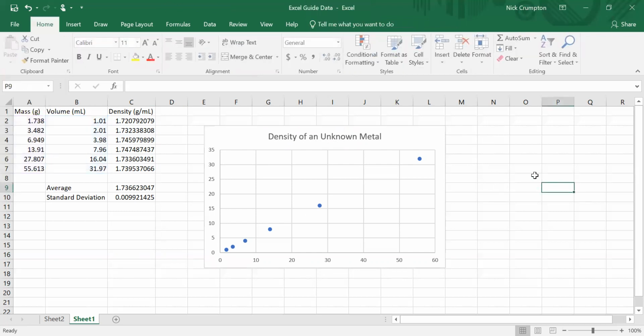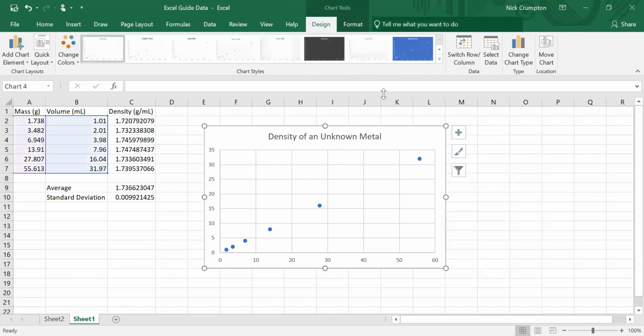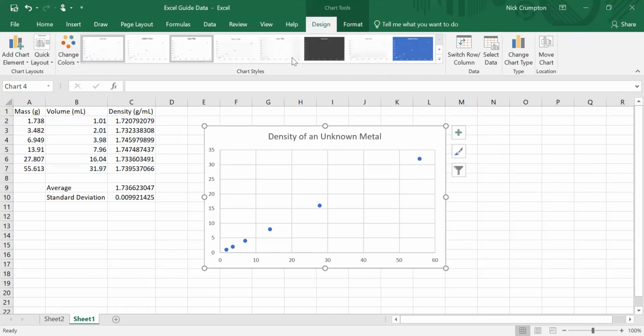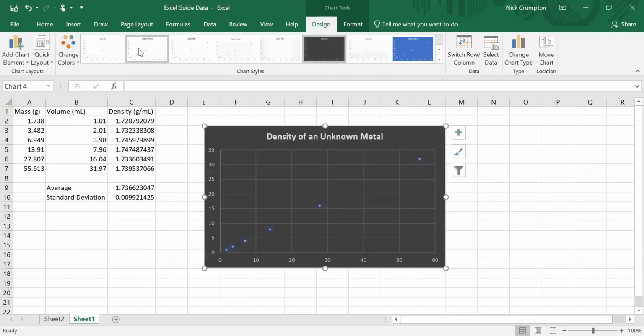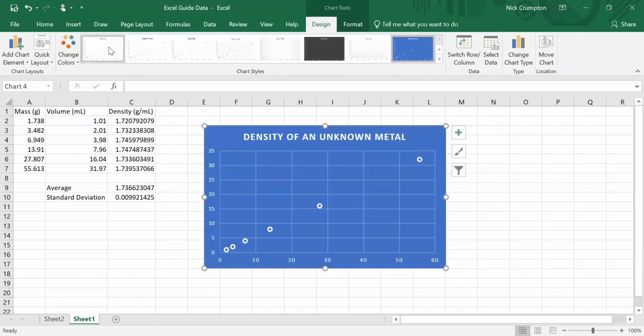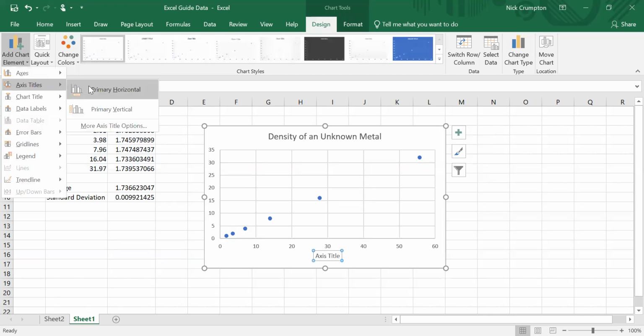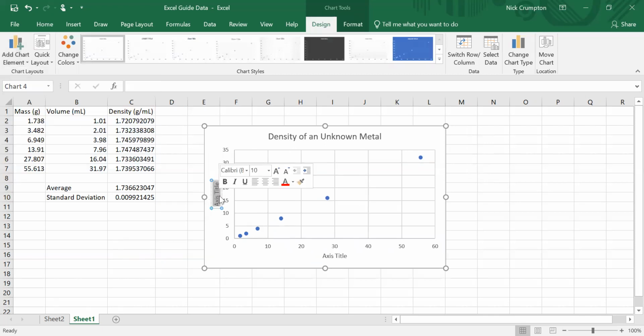So you'll notice when I click the actual graph, when you make a graph, your toolbar up top changes. When I unclick it, I'm back to the regular one, but when I click the graph, up here are things like I can change the color of the graph if I wanted to, but I want to add chart elements. So I want labels on my X and Y axis. So this is mass in grams. This one's going to be volume in milliliters.